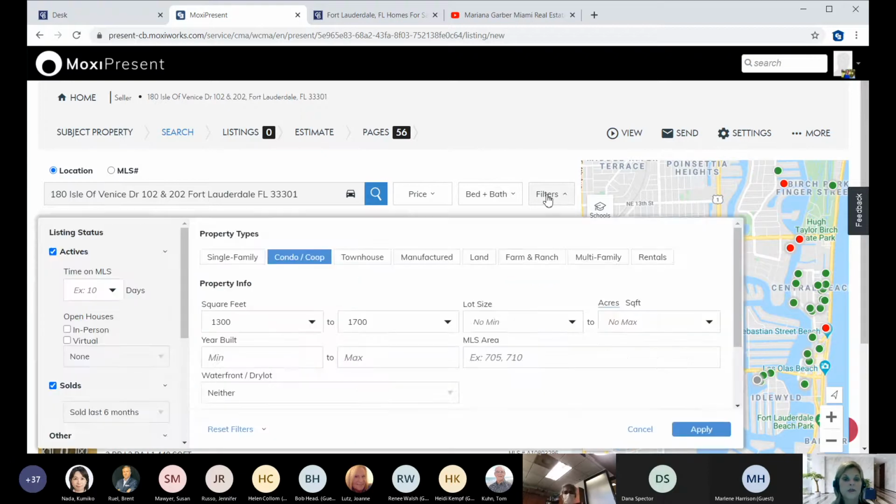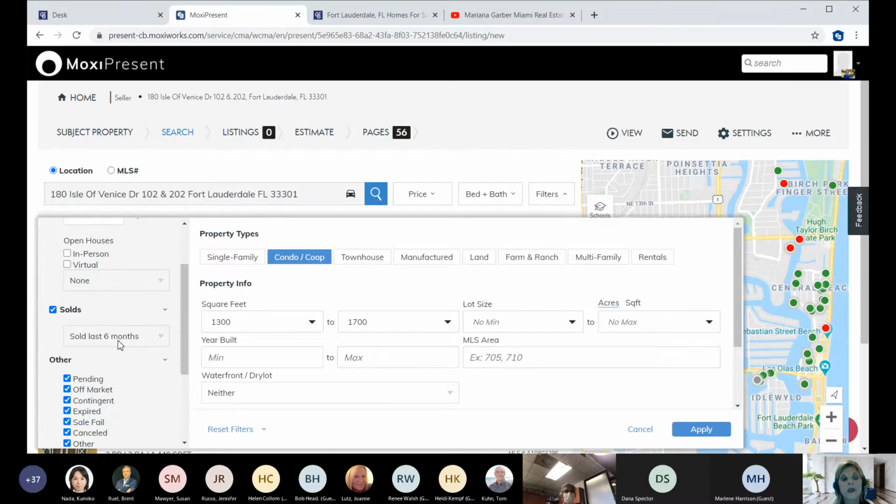So you're going to want to go over here, hit filter. You see that I have the actives by default. It only goes back 6 months.